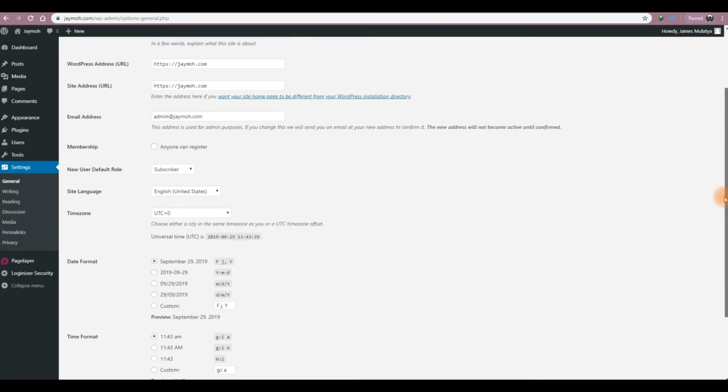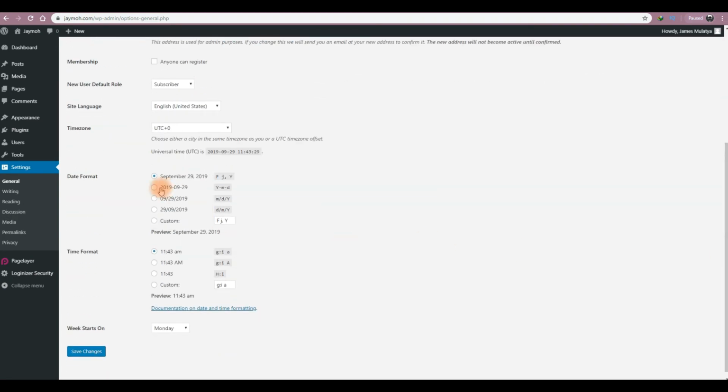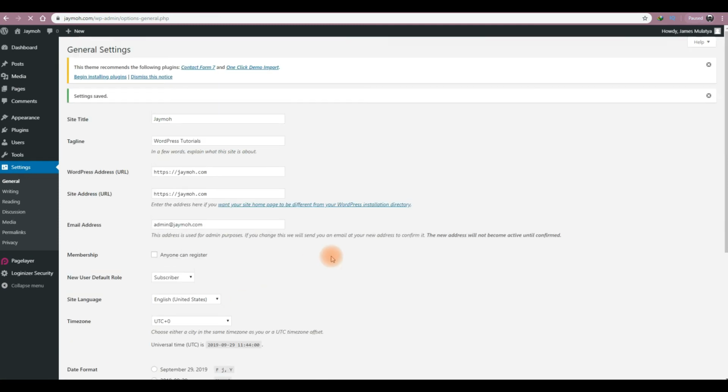If you're happy with everything, for the date format, which one would I go with? Let's just go with that one. Everything looks okay. From there, the week starts on Monday. Actually it should start on Sunday, but just select the one that you're most comfortable with.